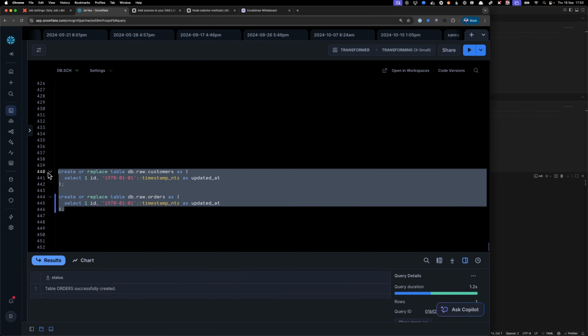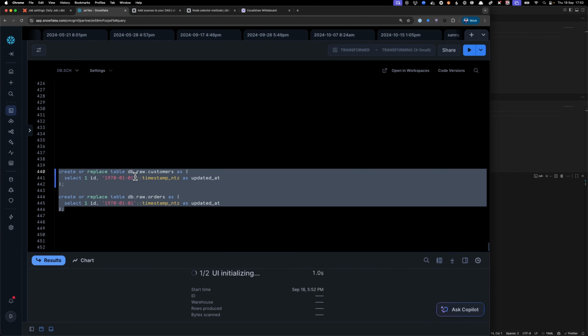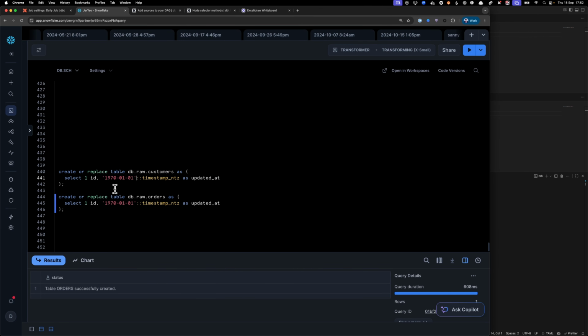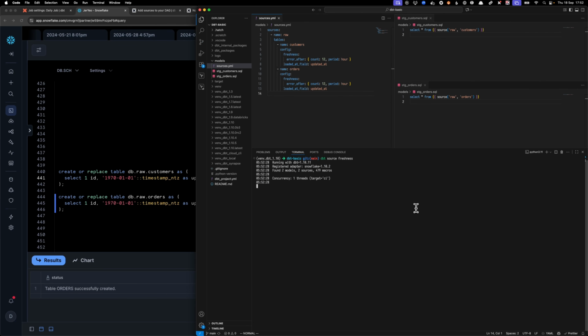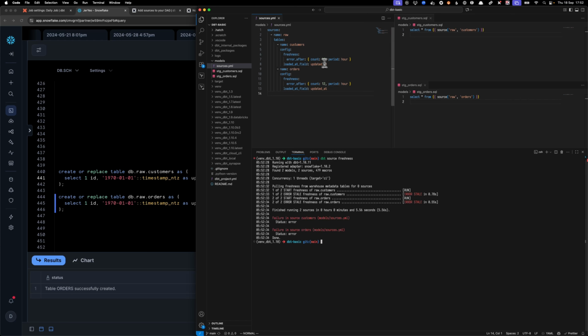Now, I'm going to go into Snowflake and I am going to create the sources. And you can see here, I've set my timestamp to be somewhere at the start of human life, right? 1970-01-01. Okay, so now that I've got this source set up, what we're going to do here is run a source freshness check. And then we're going to look at the output. Okay, so this says stale, right?